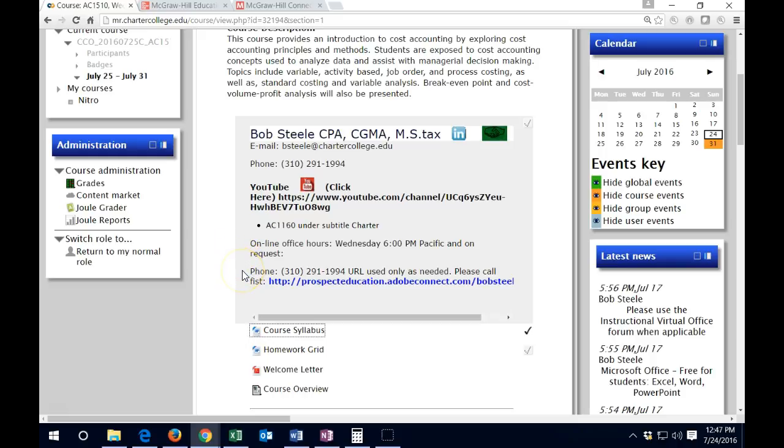And we have first log into the phone number, so call into the phone number first, and then we can use screen share software as needed in order to work through problems at that time. So first call in, and then we can take a look at the problems and work through them.